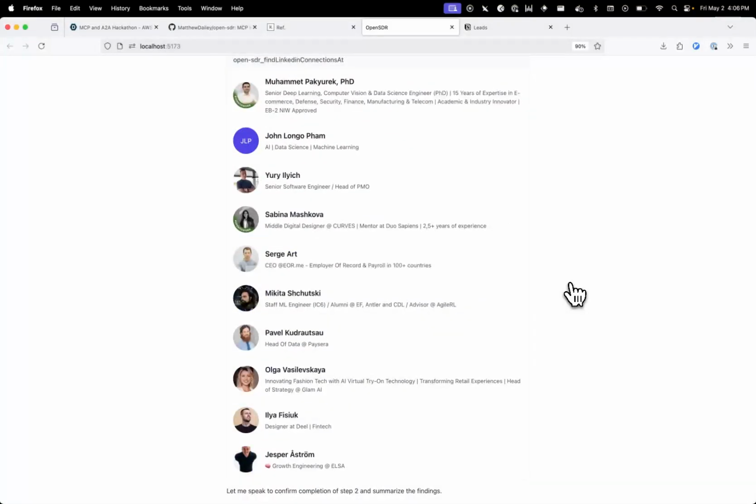Search complete. I found relevant connections at Microsoft, Google, Meta, and second-degree connections at MindDeb and Indata Labs. Let me save these leads to your Notion database.